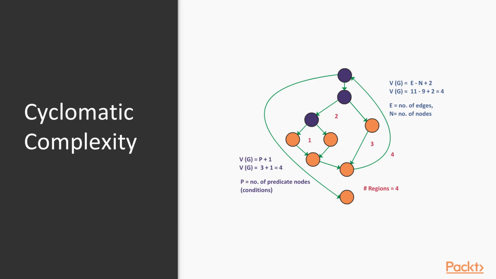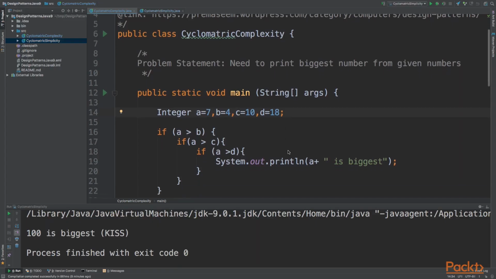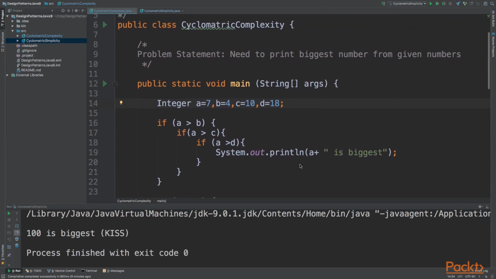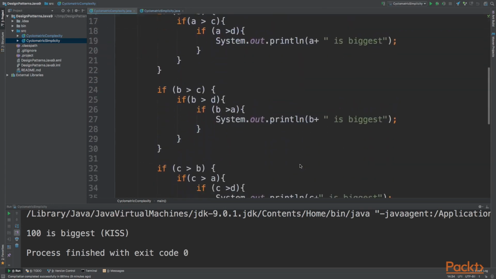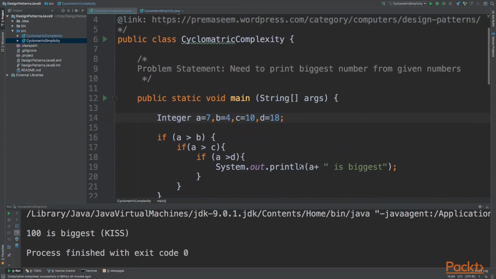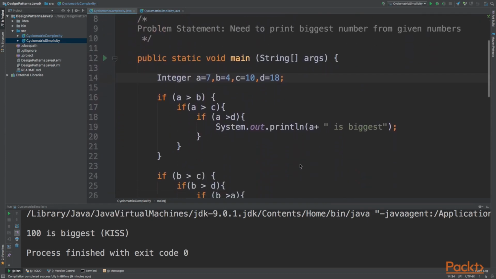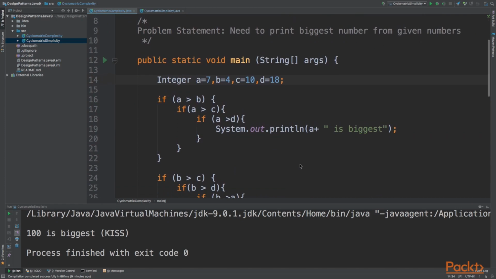So to understand it better, let's quickly jump to a code example. In this example, we have been given 4 numbers and we need to print whichever is the biggest number. In the first video, we learned how to write better code. Now here is an example which is kind of the opposite of that.